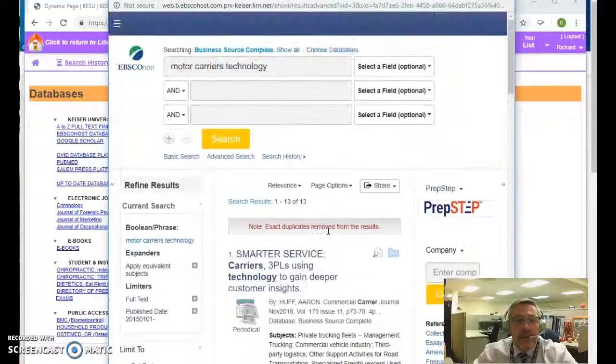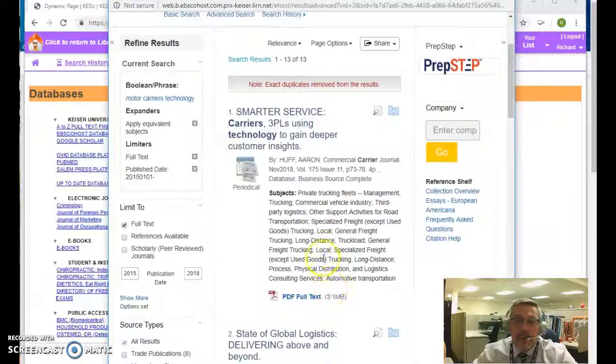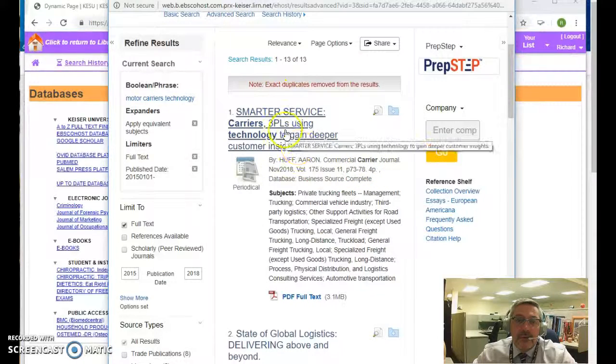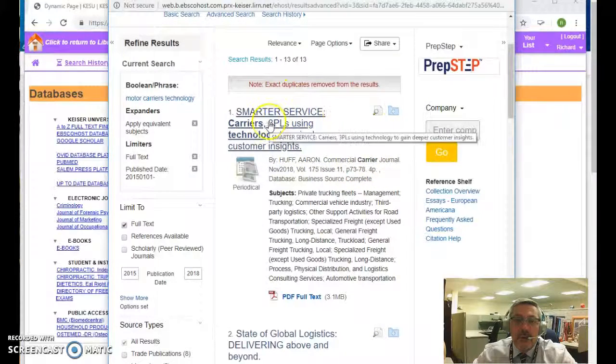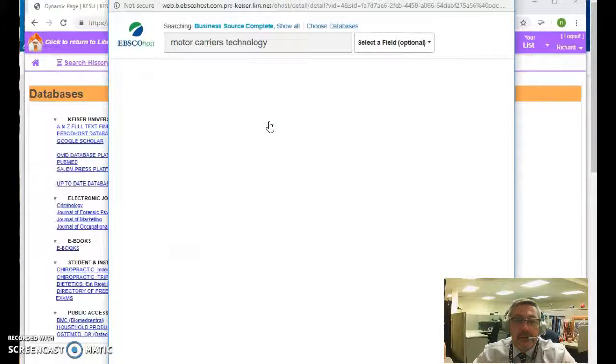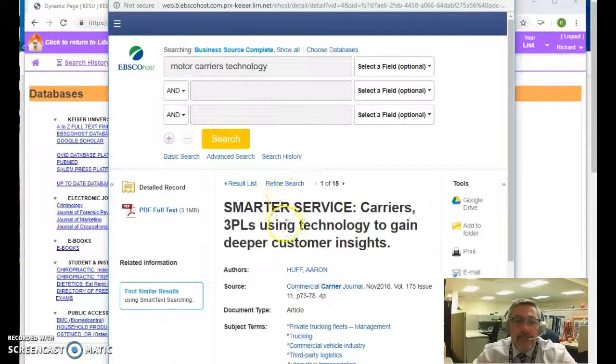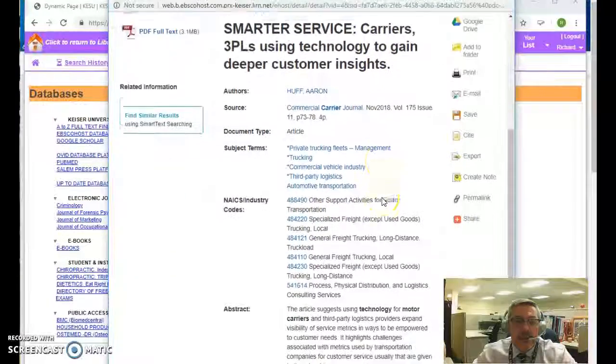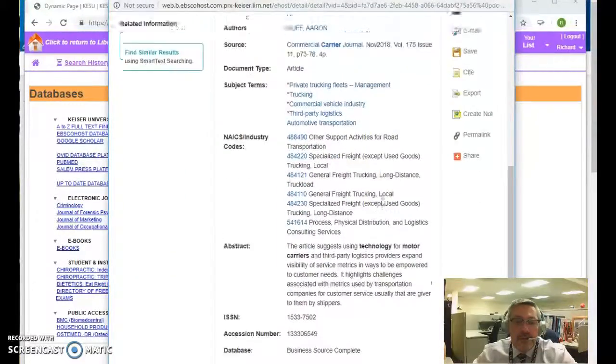Now this is not what I was looking for. So this talks about 3PLs using technology to gain deeper customer insights. So we're going to talk about 3PLs, this term. So this may be something you want to do. And if you want to see more on that, you can go in, click on it, and you'll see what this article is about.